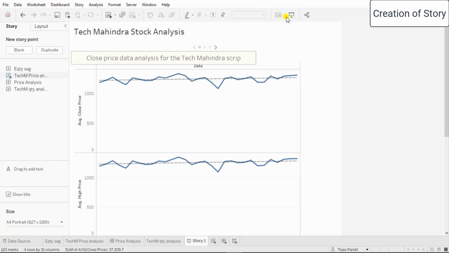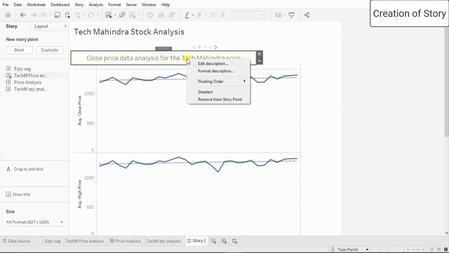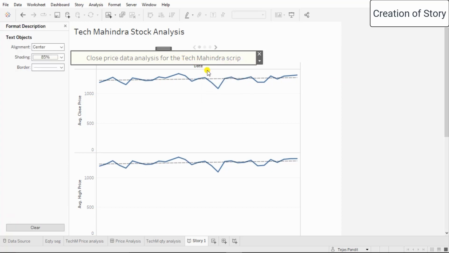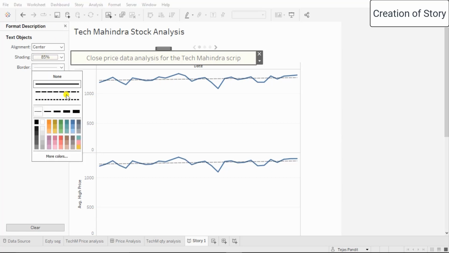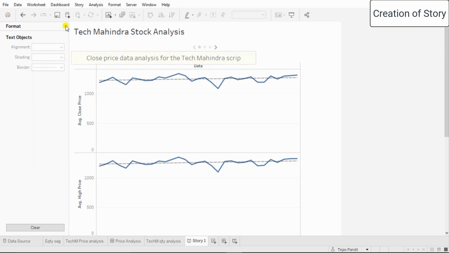Obviously you can see here, you can show hide cards. Yeah, that is the highlighter. So if you want, you can highlight something, enable the workbook highlighting. So you can go here and you can bring to front, bring to back. These are the format descriptions also that you can carry out over here. Center aligned, shading of 85%. Border is this. If you want, you can make the borders like this. So you can actually see the border has changed. This is how the formatting part works.